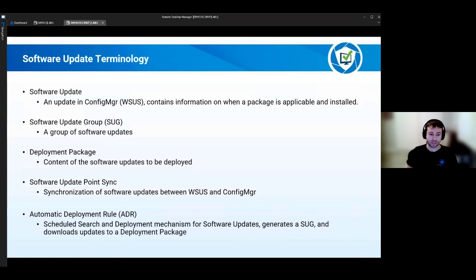A software update point sync is the synchronization of software updates between WSUS and Config Manager. Again, Config Manager kind of just puts its fingers in WSUS and takes all of the data in WSUS and brings it into itself. So when that happens, that's called a software update point sync. And then finally, an ADR, that is an automatic deployment rule. That is a scheduled search and deployment mechanism for software updates. It generates a SUG and downloads updates to a deployment package and also deploys those updates.